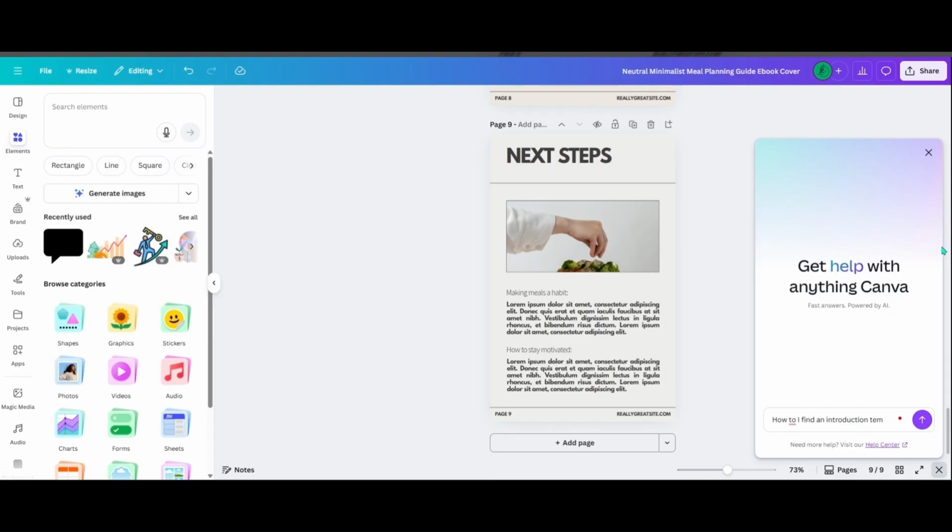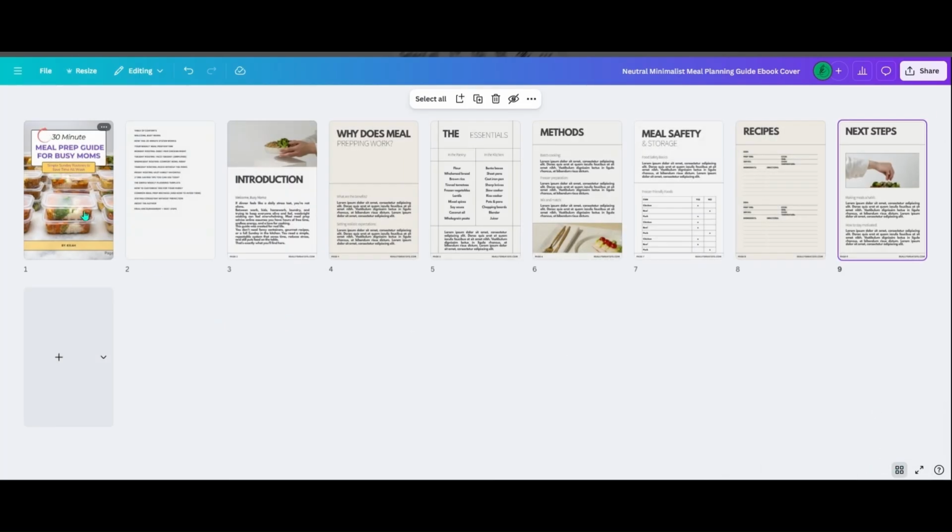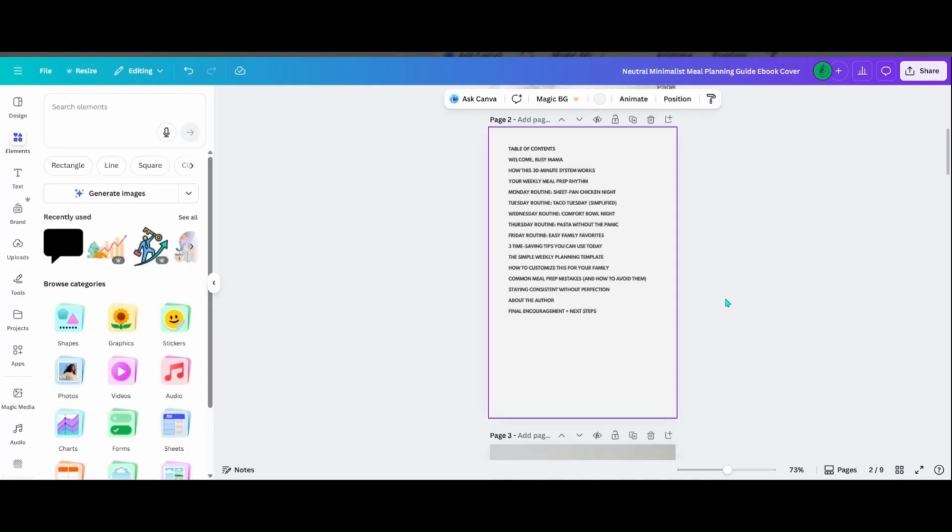So let's do a preview here. Basically, all we did was the cover, a table of contents, and we had our introduction. So you would go through and continue customizing the other pages, adding any additional pages if you need to.